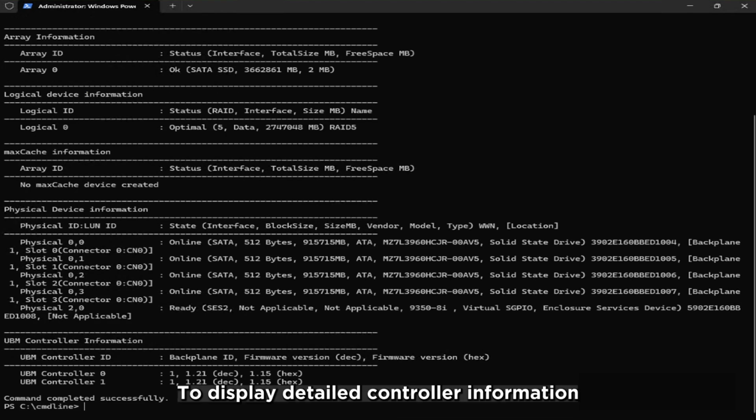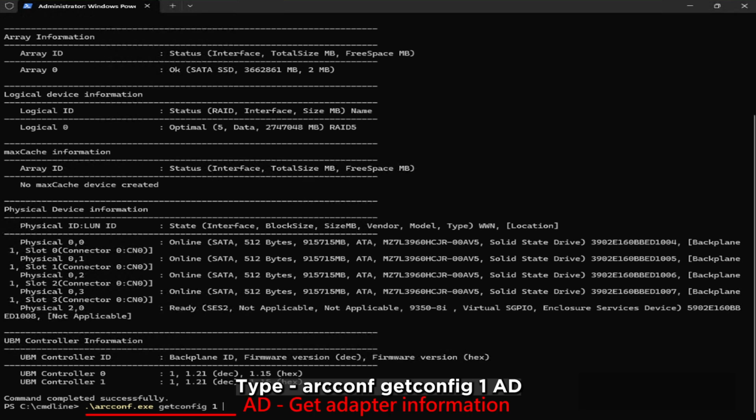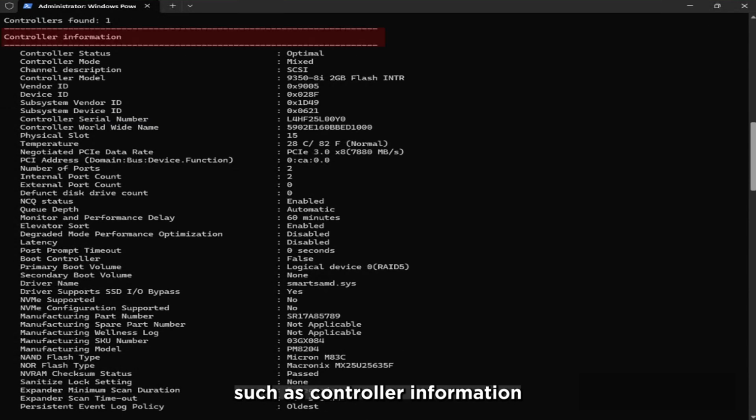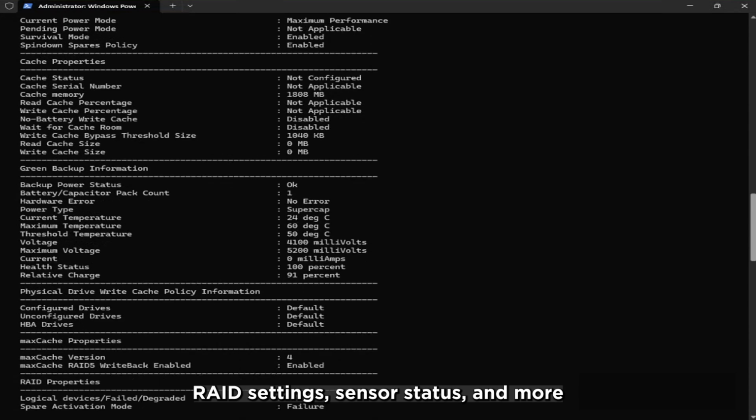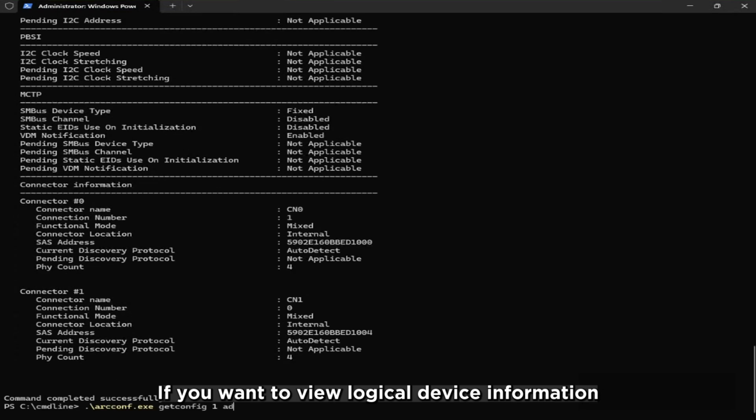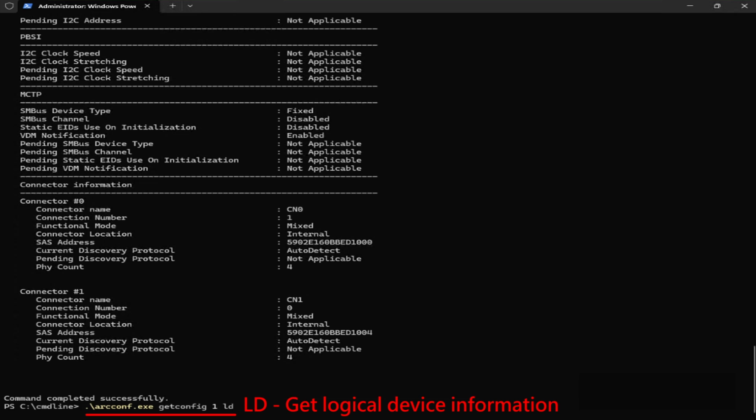To display detailed controller information, use ARCCONF GETCONFIG along with the appropriate parameter. For example, to check adapter information, type ARCCONF GETCONFIG 1 AD. This command shows details such as controller information, cache properties, RAID settings, sensor status, and more. If you want to view logical device information, replace AD with LD.